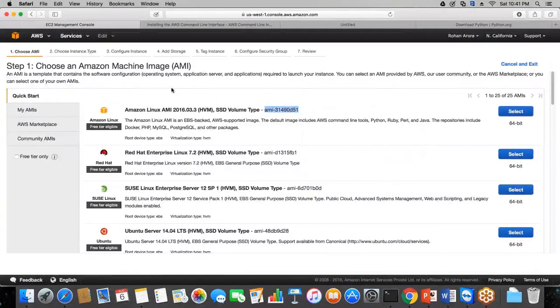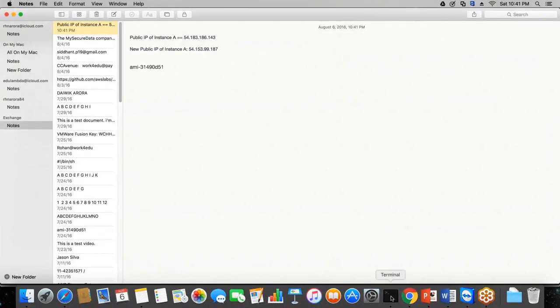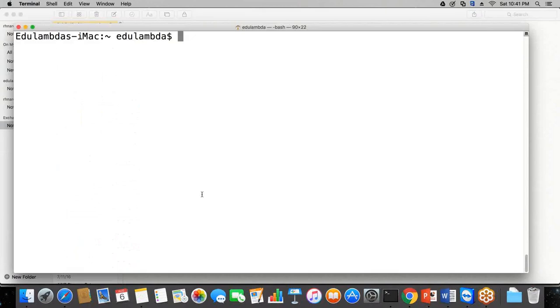Let's copy this one, right? And I paste that notepad file. So now I will run the command AWS EC2 run-instances.